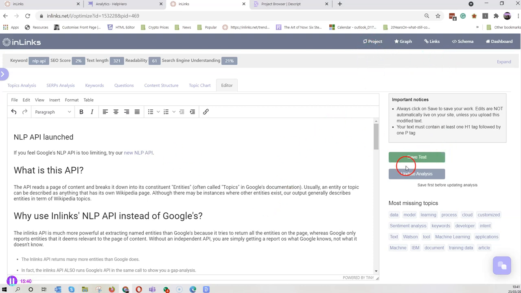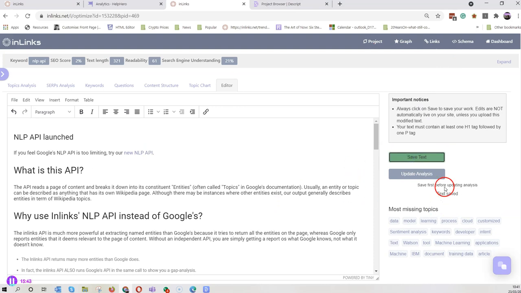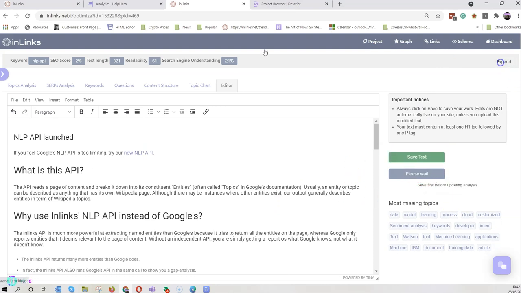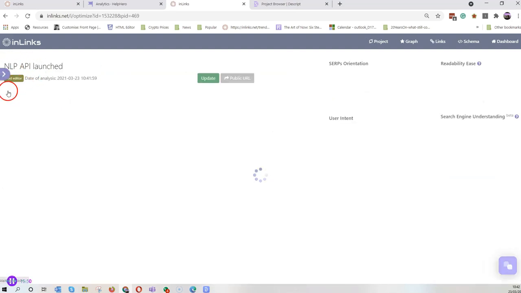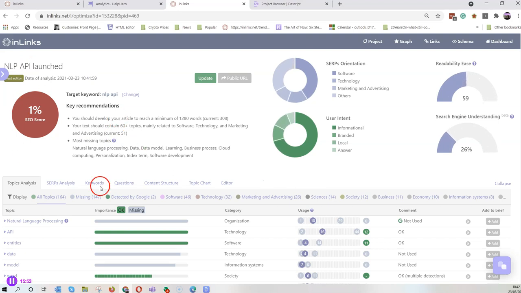So once you're happy with your rewriting, you can save the text and update the analysis. And what will happen then is that the analysis will change from analyzing the live URL to analyzing the text editor, and it will change the score. It will either make it better or make it worse. And ultimately now I've even lost my natural language processing because I've deleted the NLP definition there. So even though Google's still understanding the concept of natural language processing, and I've now killed my understanding of the API. So it understands API, but it's lost the natural language processing.